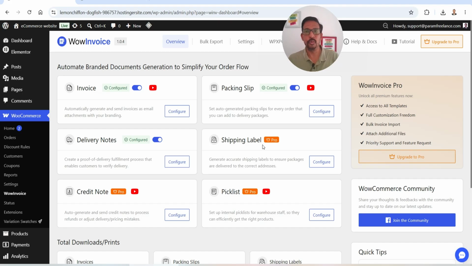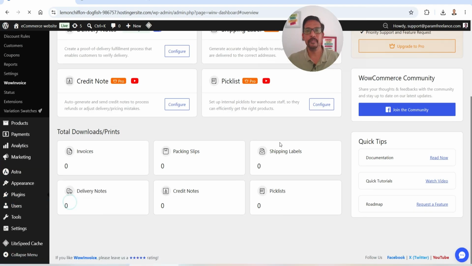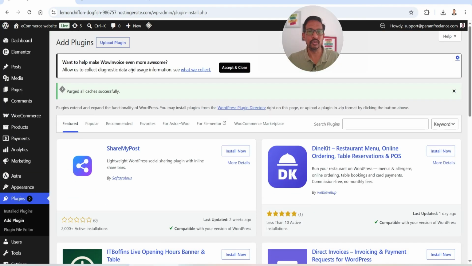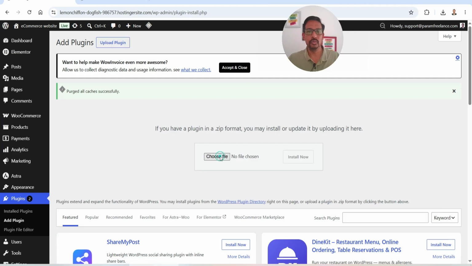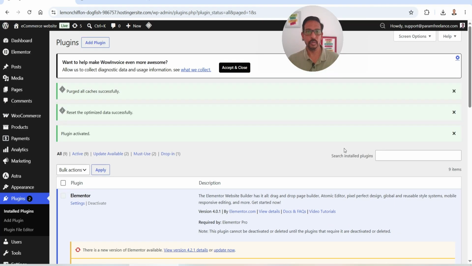Now I do have the Pro version of this plugin, so I'm going to install the Pro version. So let's go to plugins and click on add new plugin. I have it downloaded, so I'm going to upload the plugin. Select the file. I have it on the desktop. This is the Pro version. Click on install now and click on activate plugin. All right, so the plugin is installed and it is activated.